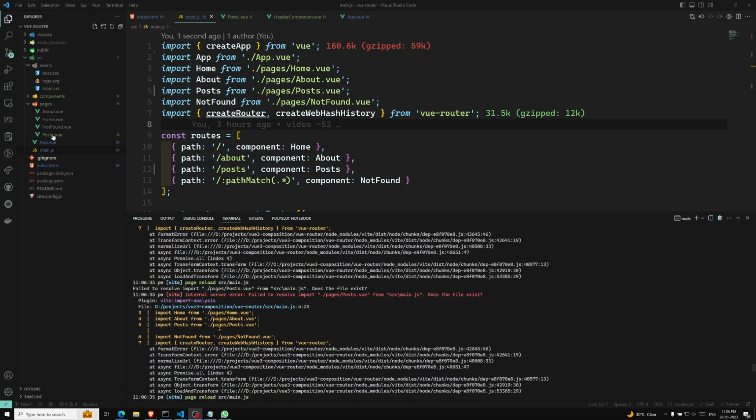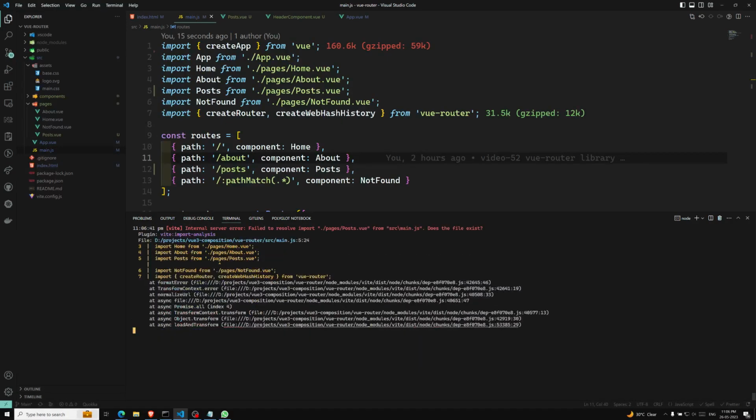So why are we getting this error? Okay, so here, this is the problem. We have added two dots. Now I think this one will work. Let's try to rerun it again.